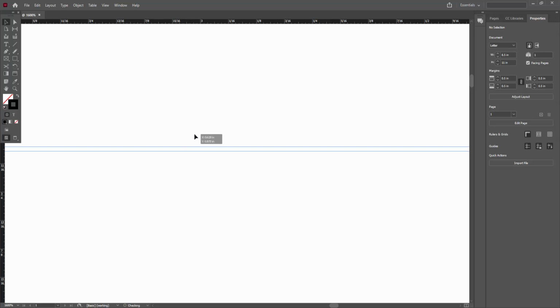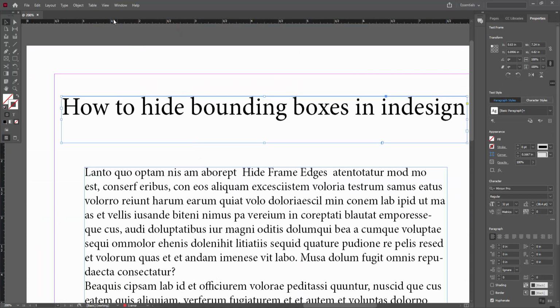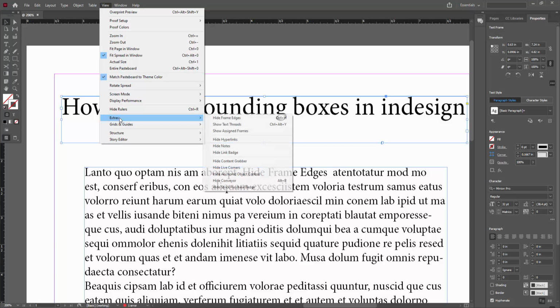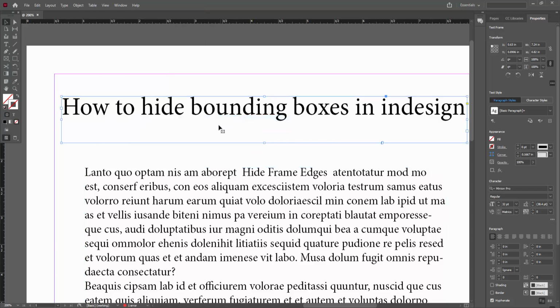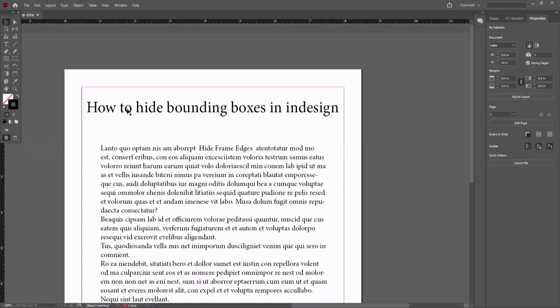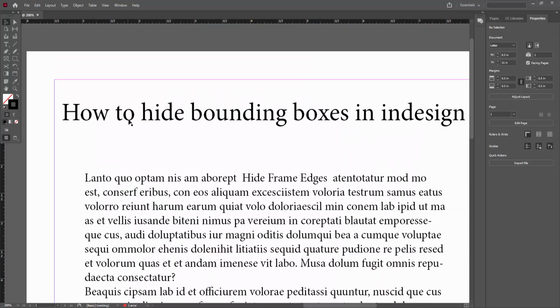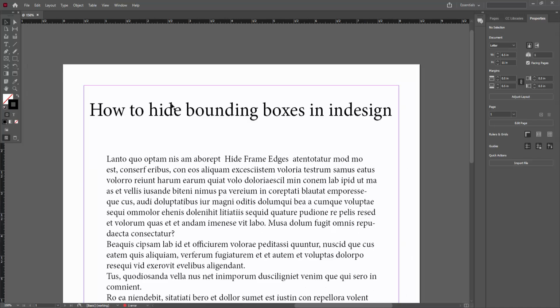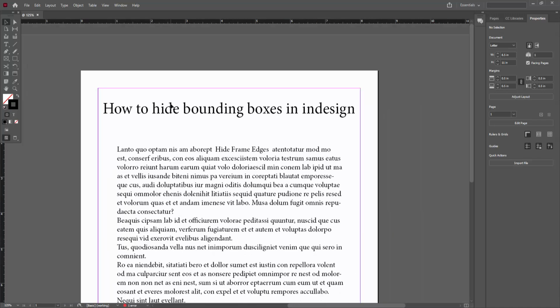Now go to the View menu, Extras, and click Hide Frame Edges. Now you can see hide bounding box or hide frame edges in InDesign very easily.